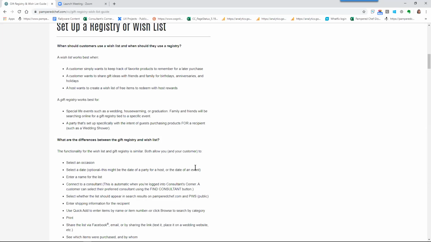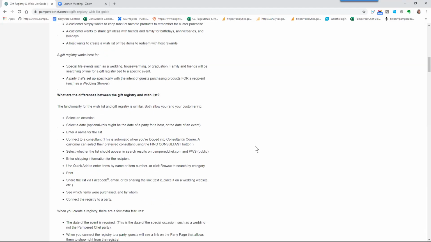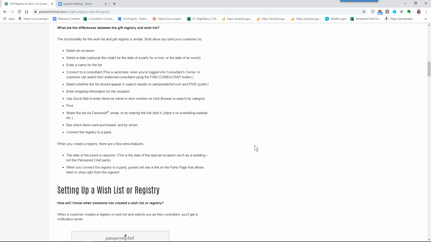So the only differences really are that with a registry, the date of the event is required, and when you connect a registry to a party, guests will see a link on the party page that allows them to shop right from the registry when they're responding to that RSVP. So let's walk through how to set up a registry for your customer.